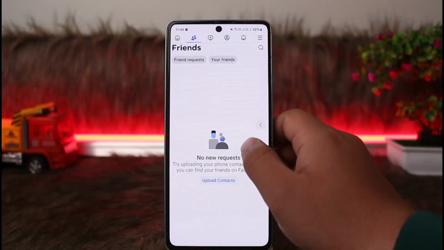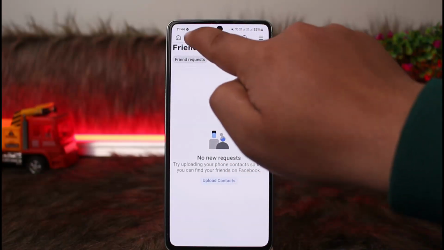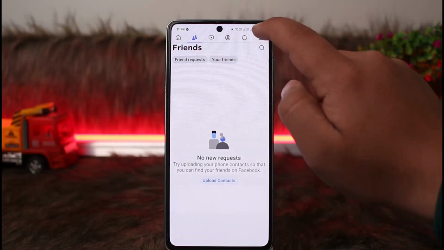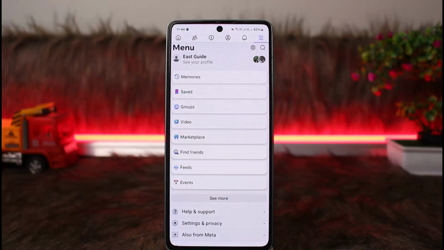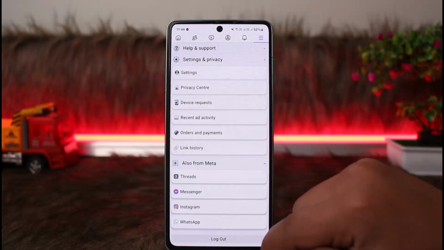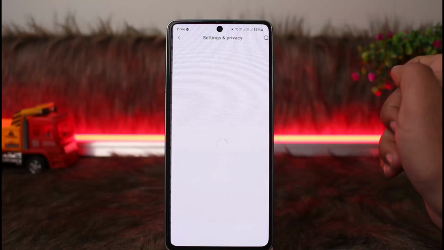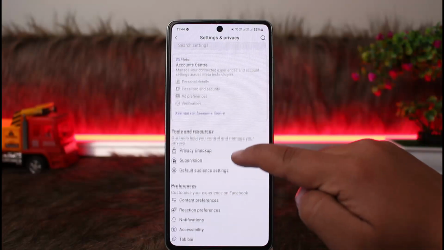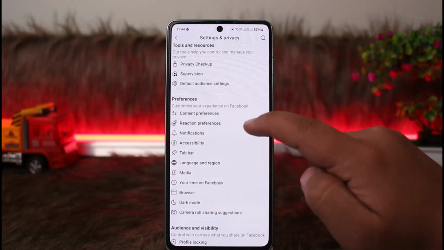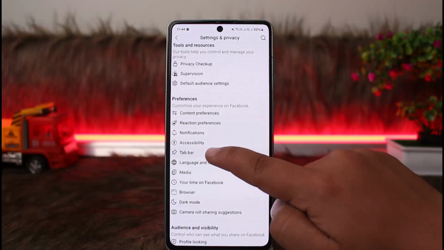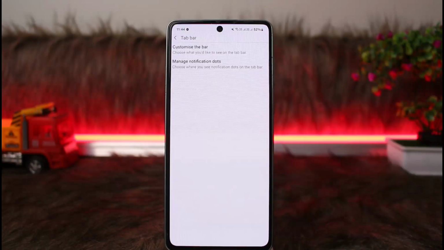So what you can do is, if you do not get the shortcut to the friend request or the friend shortcut bar here, tap on the hamburger icon at the top right corner. Scroll down and head into settings and privacy, and then tap on settings. If you scroll down under preferences, you should be able to find the option that says tab bar. Right here you can see tab bar. You want to tap on it.